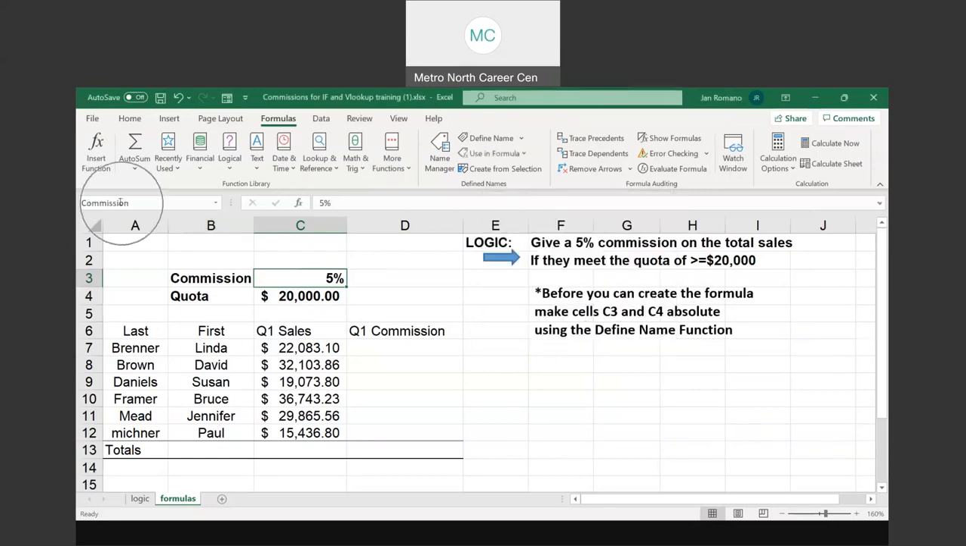And I want you to notice in the name box, I'm on cell C3. It used to say cell C3 there before, and now it says commission because I named it. Therefore, this cell is now absolute. So when I use it in a formula, it'll always know to go to cell C3, which has been named commission, which is now absolute. Let's do it again for the 20,000.